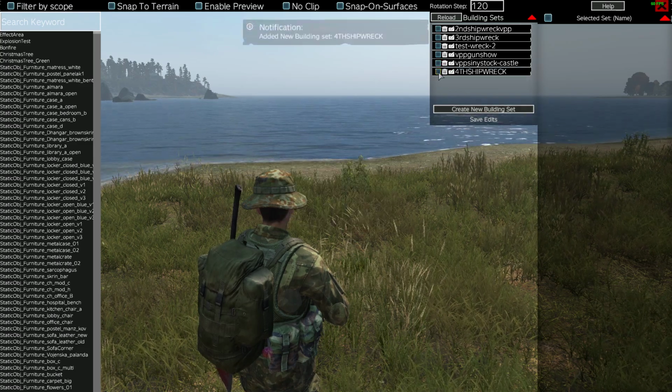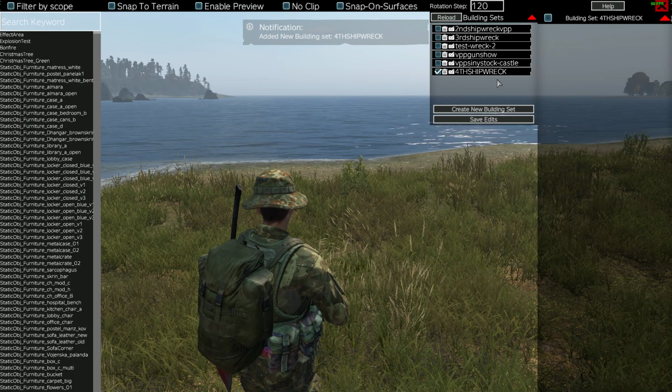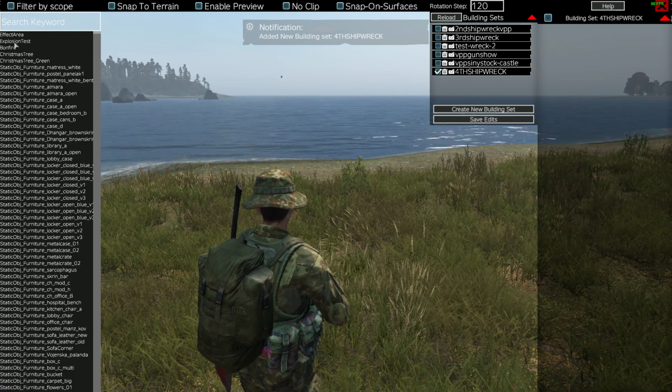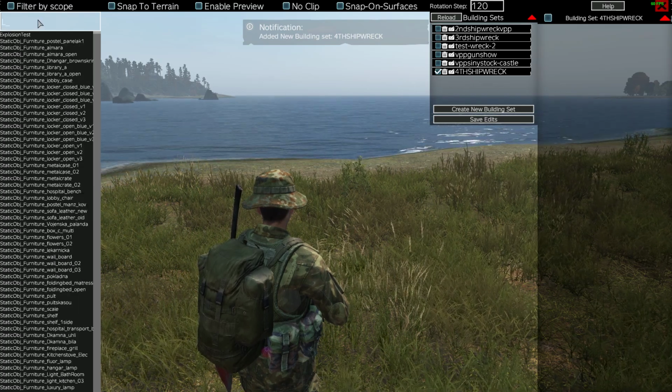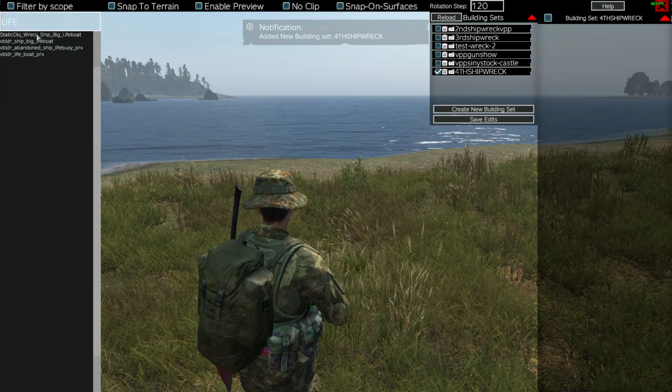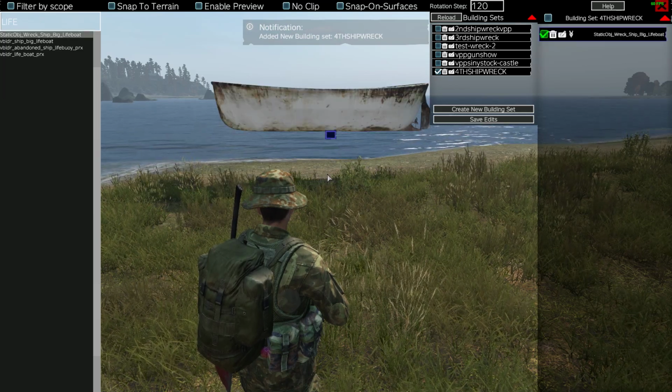Okay, and we're going to tick that one. So we're now working on this building set. Now we're going to search for lifeboat. We're going to click on that. We're going to drop a lifeboat here.